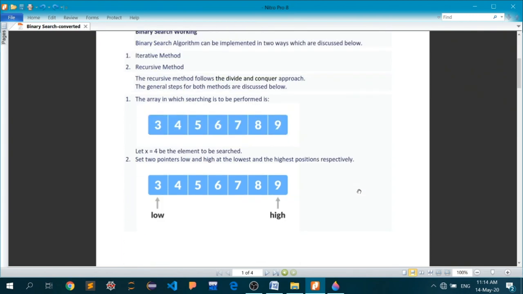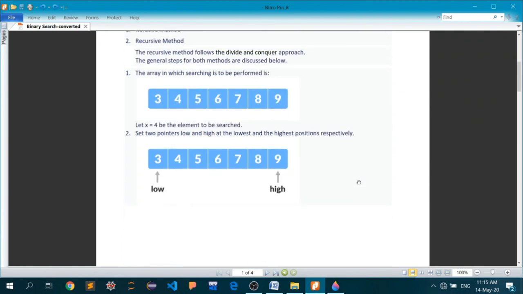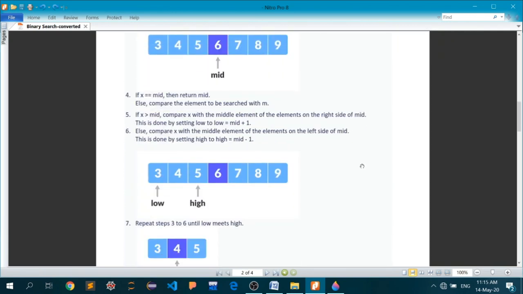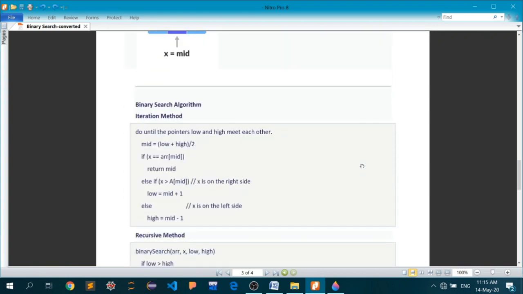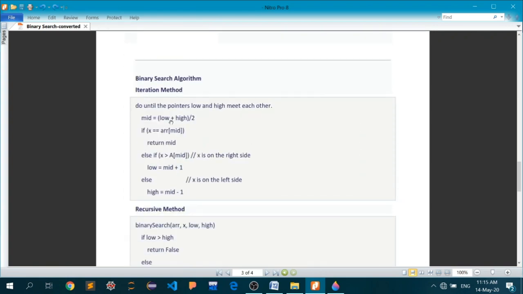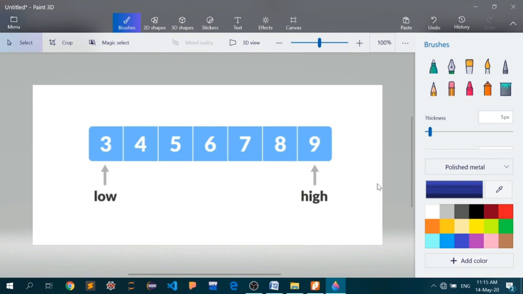I will not go inside the notes, so you can read them by yourself. I'm going to directly come to the concept and take you to the algorithm part. Now this is the iterative method. I'm going to stick with the iterative method because if you have understood the iterative method, you are going to understand the recursive method in a minute or so. We'll also come to the recursive method, but first I'm going to explain what the iterative method does. For that I have to go back to Paint to make you understand using a pen.